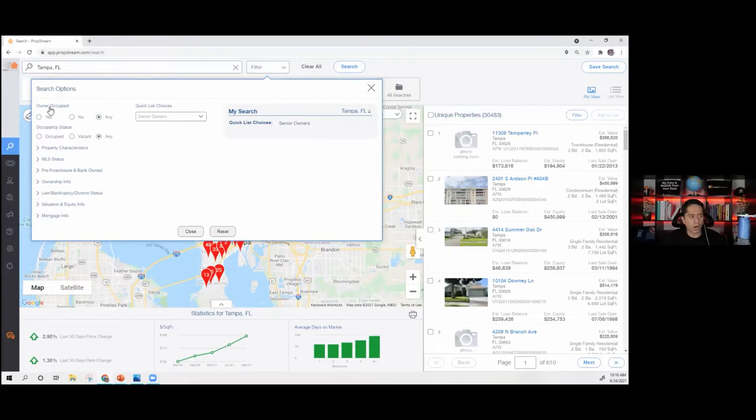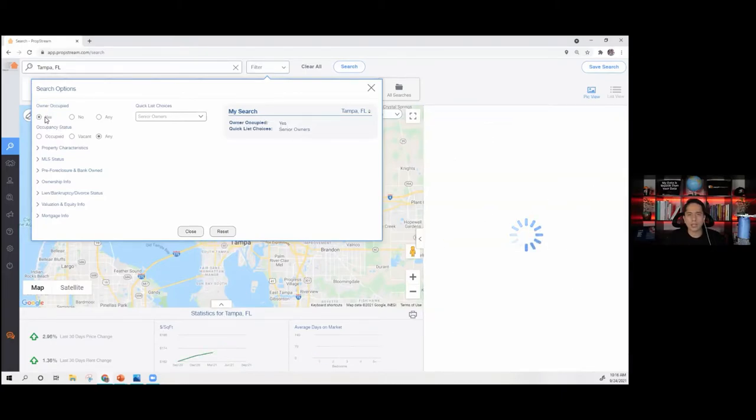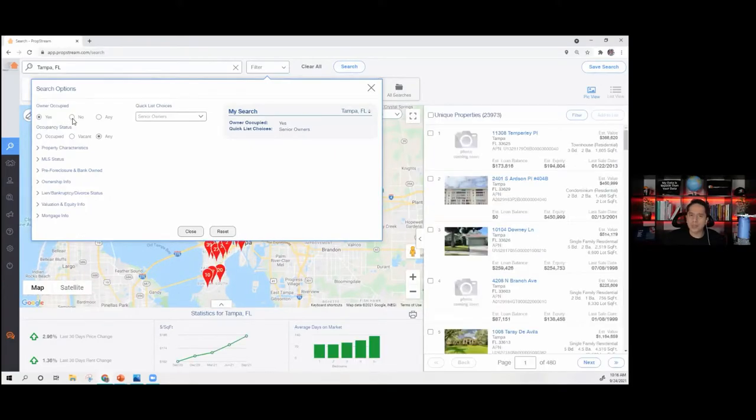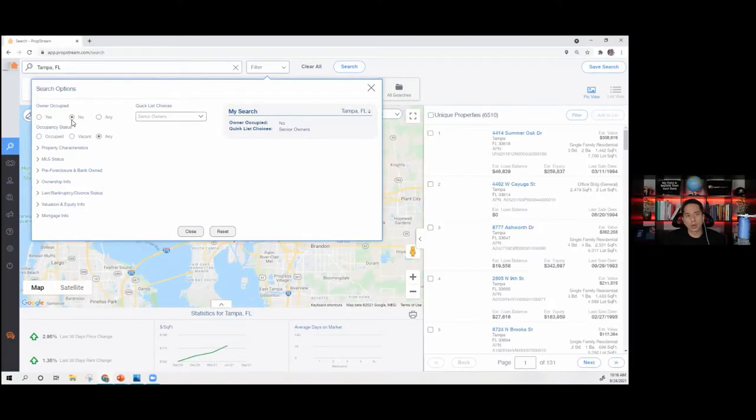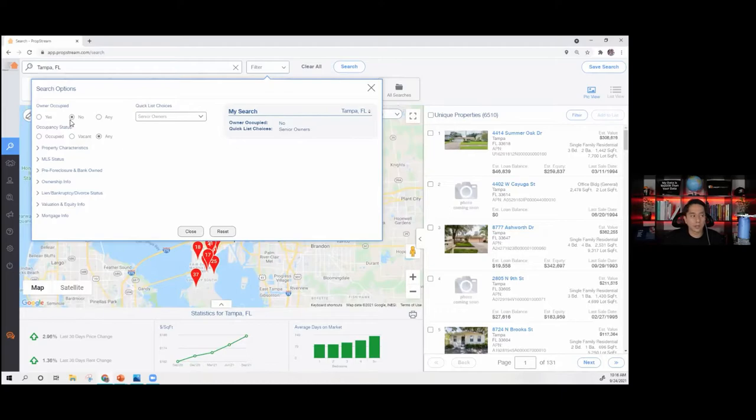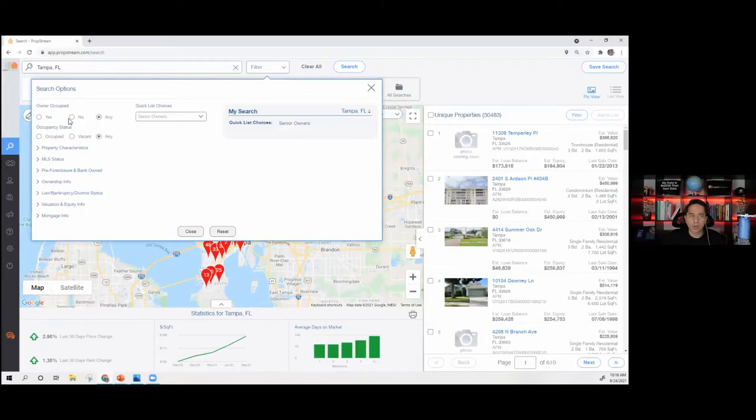Starting with owner occupied, do you want the owner living there? Yes. Or maybe an absentee owned property, a non-owner occupied property. Maybe you don't care if it's both. So whether the owner's there or not, you get to choose.